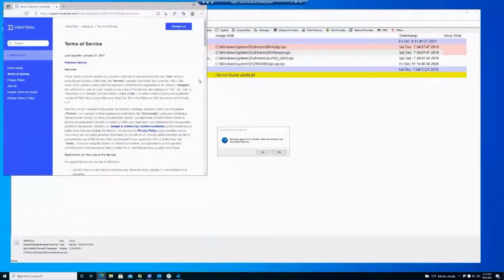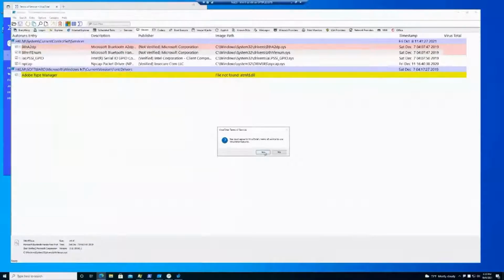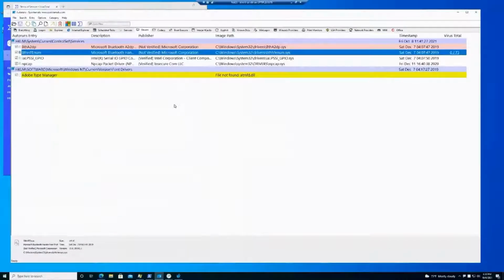Now, this is an external service, and so you must separately agree to VirusTotal's terms of service. So I'll click yes here, and it will submit the hash of this file up to VirusTotal, and we get here 0 of 73. And what that means is there are 73 anti-malware engines on VirusTotal that analyzed this file, or a file with the same hash, and none of them said that this was malicious. So we've got this unsigned driver file that nobody says is malicious. This is interesting.